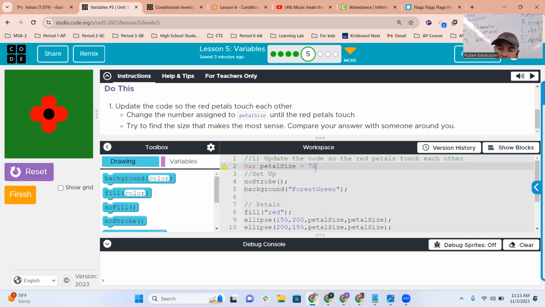So what's the best value, guys? Let's try 60. Yes, I think it's, let's try 65. Yeah, I guess you're right, Roger. 7 is a better number.